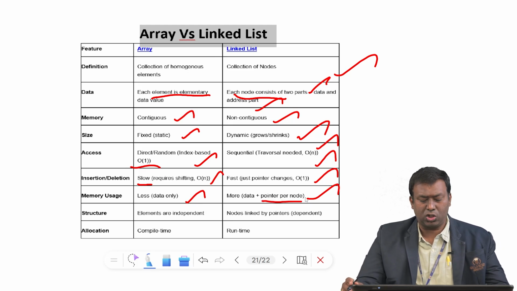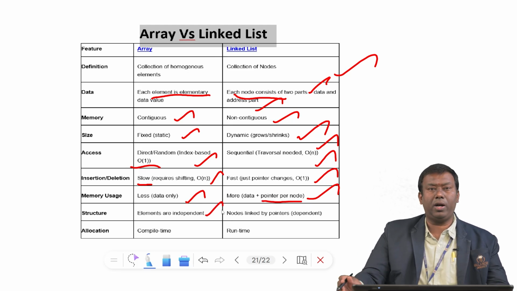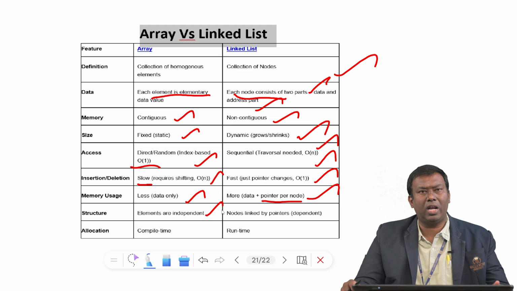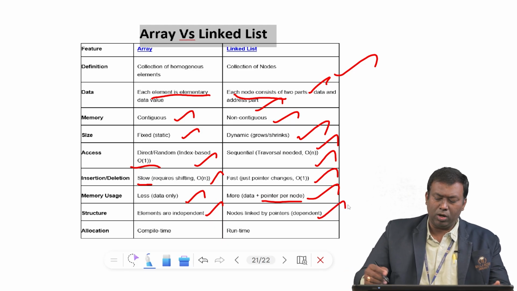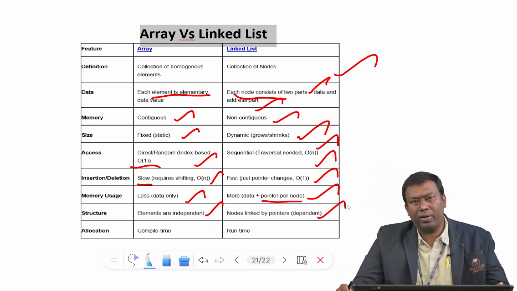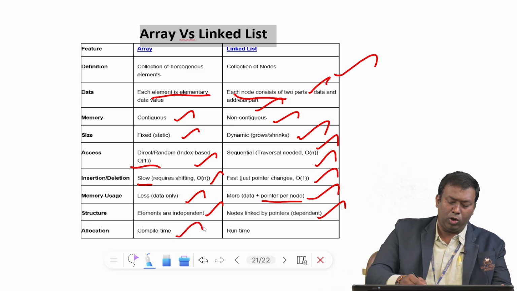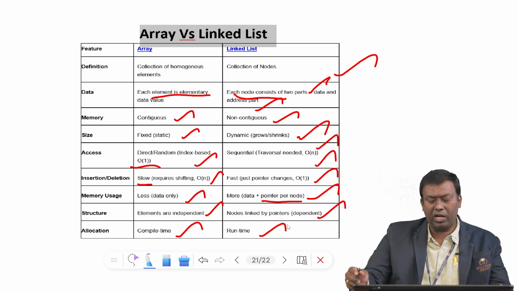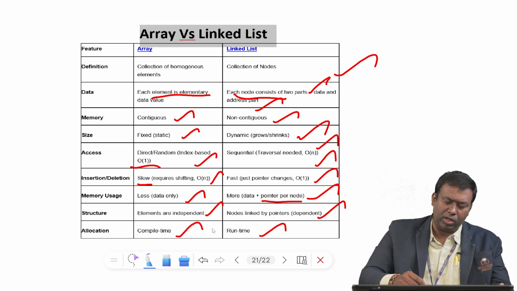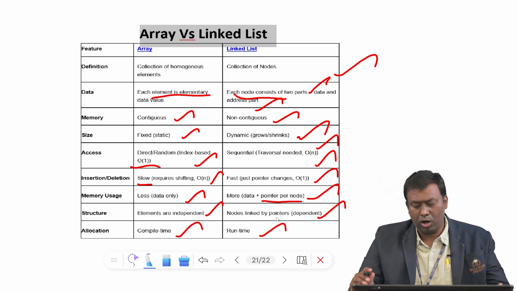And lastly, the structure: here the elements are independent. There is no dependency between one element and another. But if you observe, here the nodes are linked by pointers, so definitely there is a dependency from one node to another node. And finally, the memory allocation here is at compile time, here it is at runtime. It has static memory allocation, and this one has dynamic memory allocation.